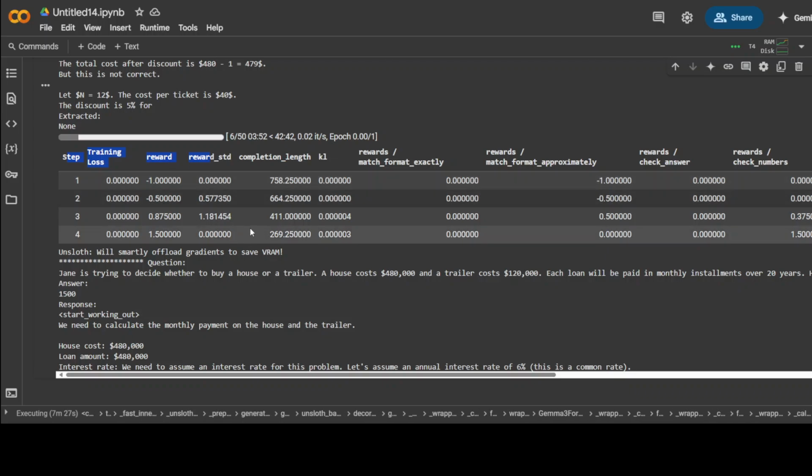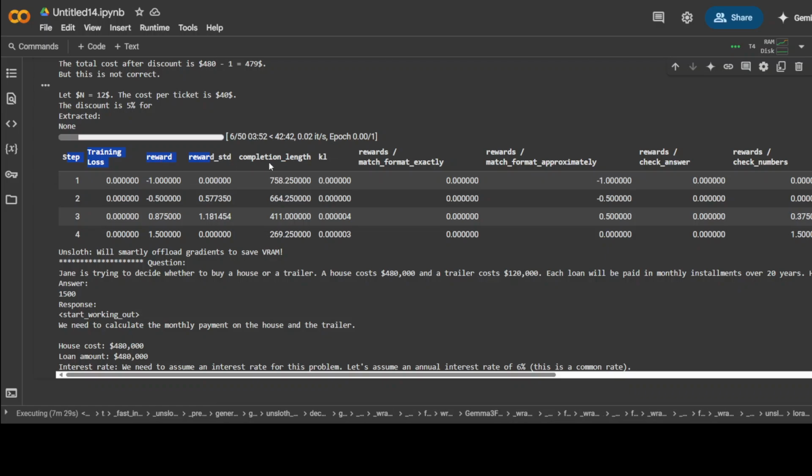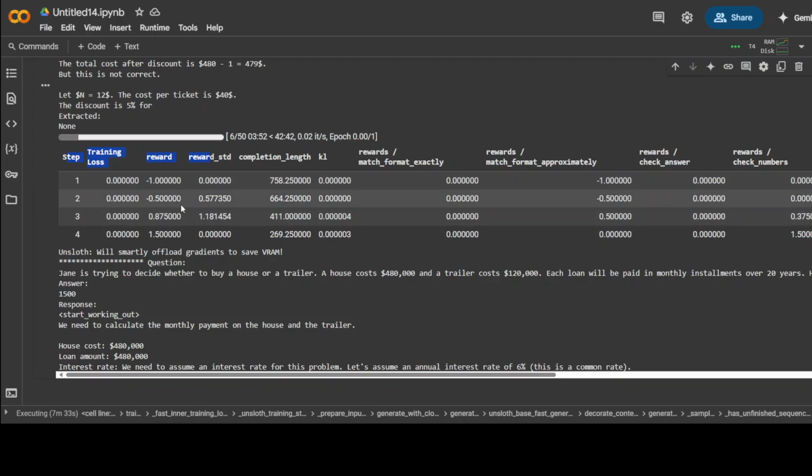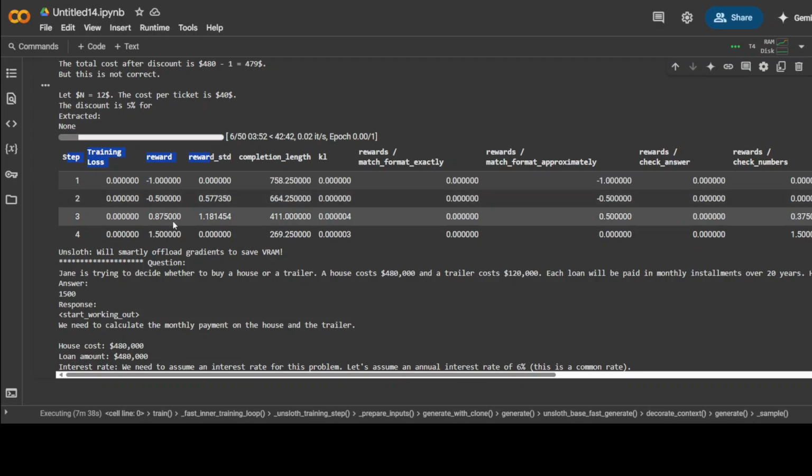And then we have reward. This is a total reward score. Remember we said we will give it 3 if it succeeds, which is not the case at the moment. And so then we have reward STD or reward standard deviation. This shows how much individual reward scores vary. A small value means the performance is consistent across tasks, while a higher number shows more variability.